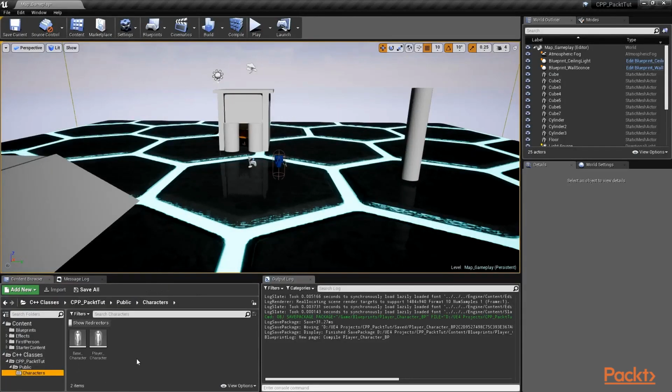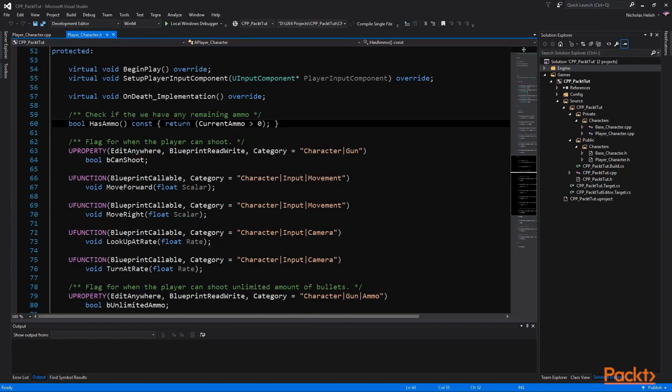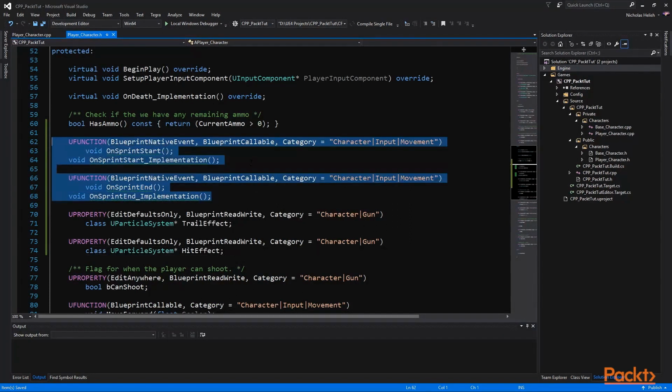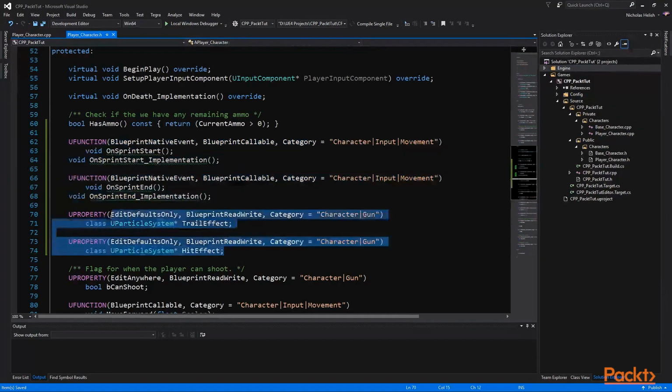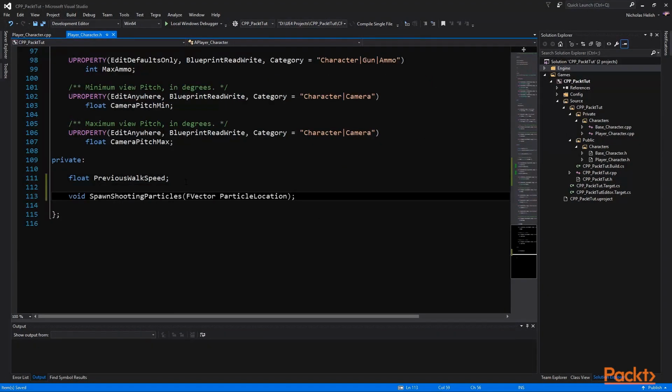Let's open up our Player Character C++ class. Under Protected, we're going to add a few functions and variables. Here we are declaring our sprint start and sprint end functions that we will be using both in C++ and Blueprint in the future. We are also declaring two pointer variables for particles that we will spawn when we shoot our gun. Under Private, we're going to add a function that we don't want to show up in Blueprint, so we're just going to leave it alone without a UFUNCTION.